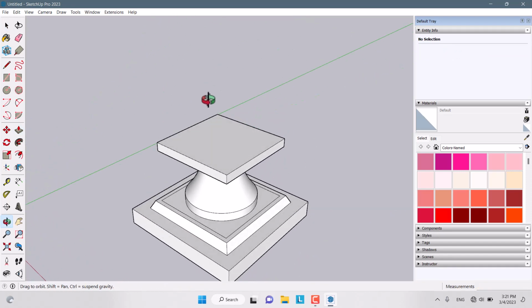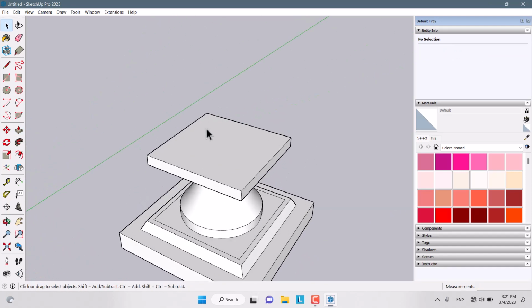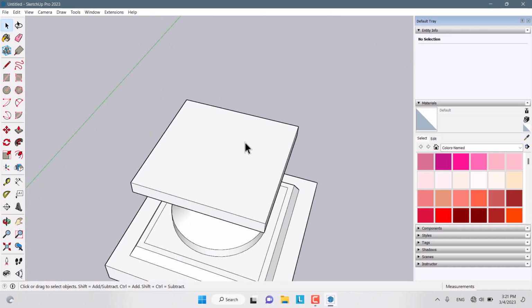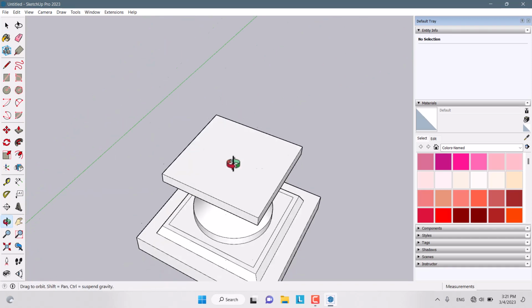So now I want to create the hand shape for this chair. So I'm gonna divide one of the edges into some parts.